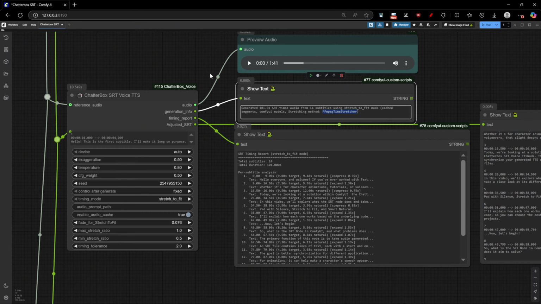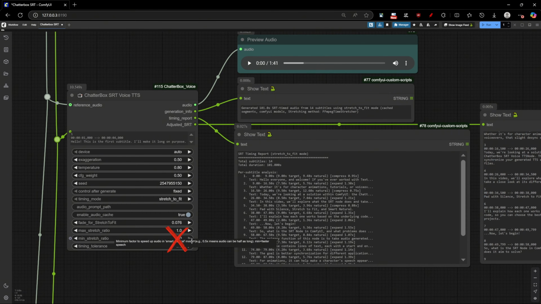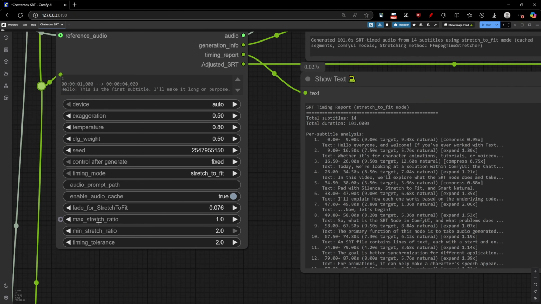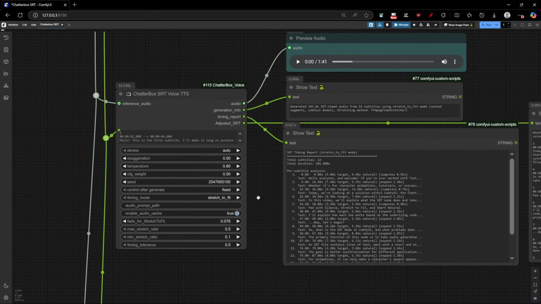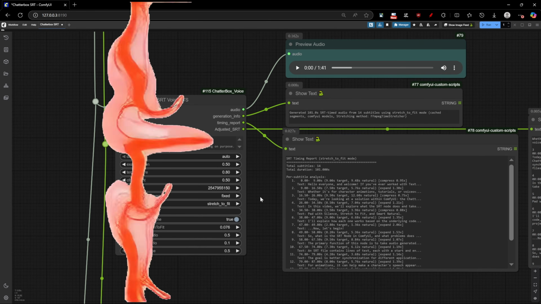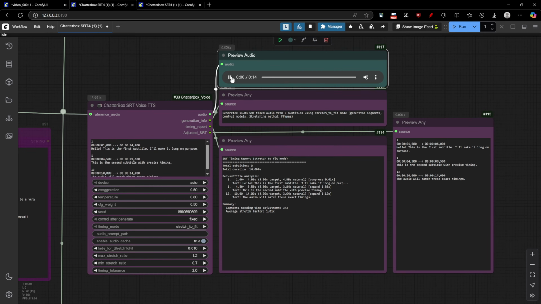One important thing, this mode does not use min stretch ratio or max stretch ratio settings. It always stretches or compresses as needed to match the subtitle timing exactly. So it's best when exact timing is critical and you're okay with a little audio distortion. Let's check out another example for this mode.